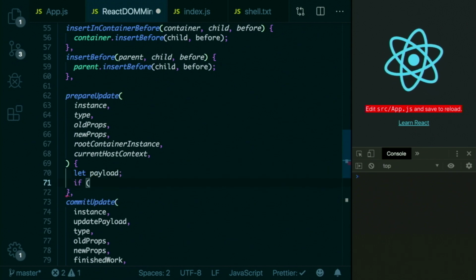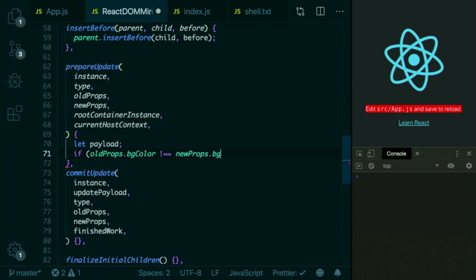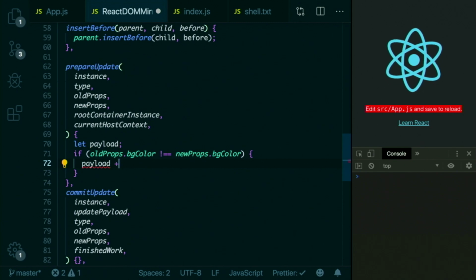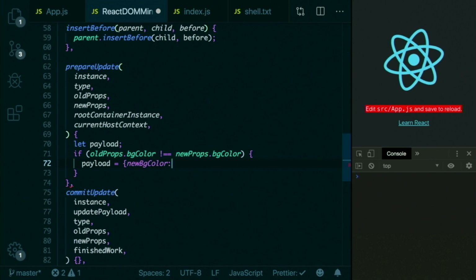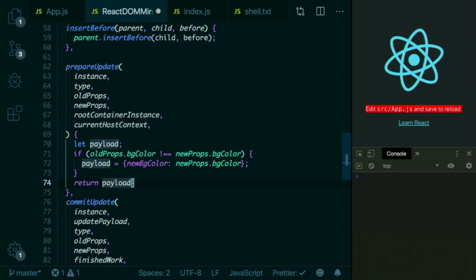And I'm feeling a little lazy, so I'm only going to compare the bgColor props. So I'm just going to say if oldProps.bgColor is not equal to newProps.bgColor, then I'm going to set the payload. And this can really be whatever we want. React, again, doesn't really care what this is. It's just going to get passed to our next function. So I'm going to say newBgColor is going to be newProps.bgColor. I'm going to return that payload.